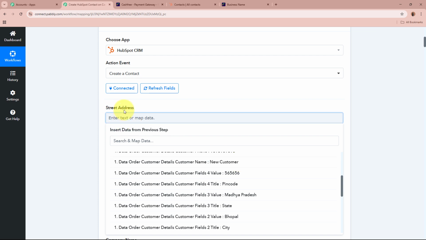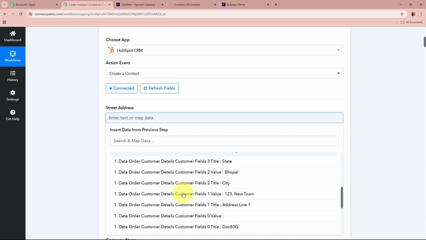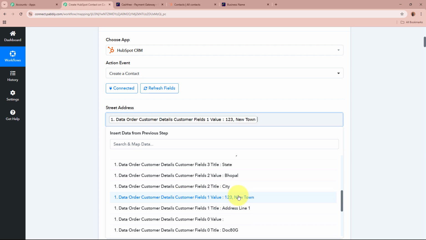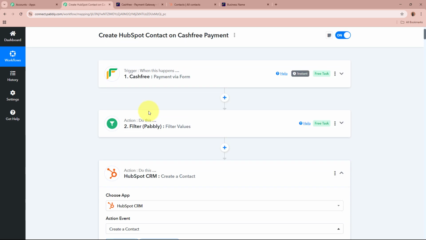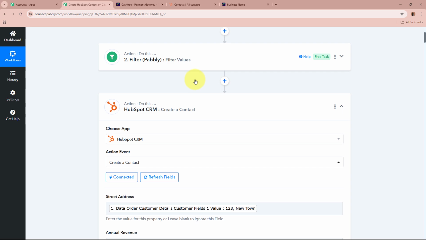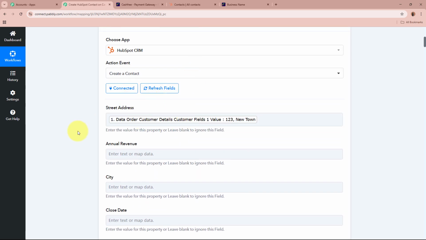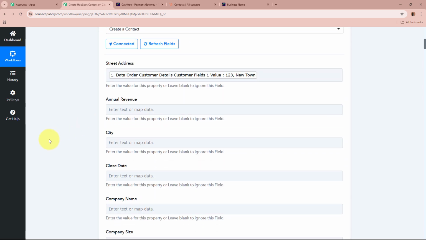It is asking for the contact street address. In the response, we have received the street address of our customer, and as I want to create this customer as a contact, I'm going to select the data from my previous response. As I have selected the data from my previous response, the data is mapped, and as I have mapped it, the data has now become dynamic. That means now whenever a new response is captured in our previous step, automatically the new data is going to be updated in place of this mapped data.